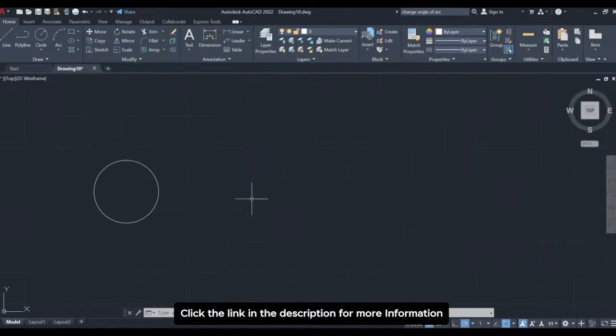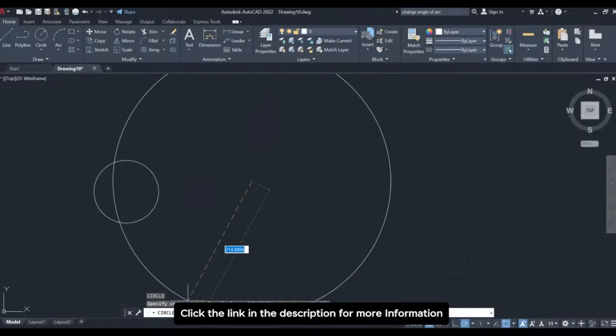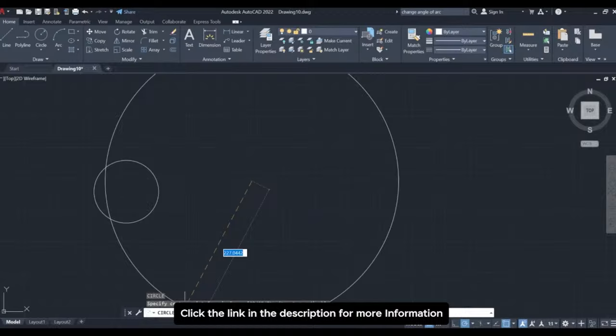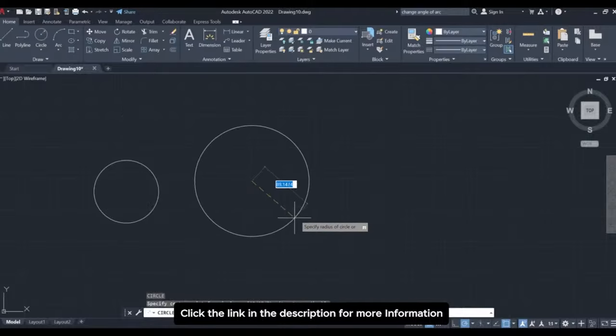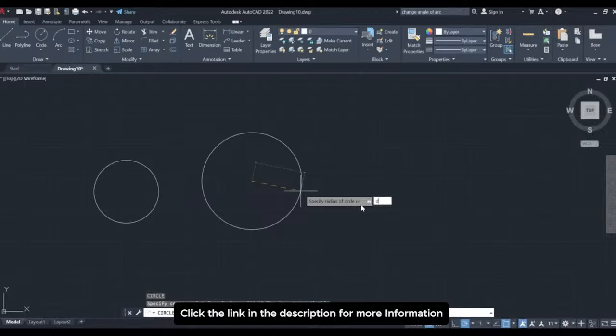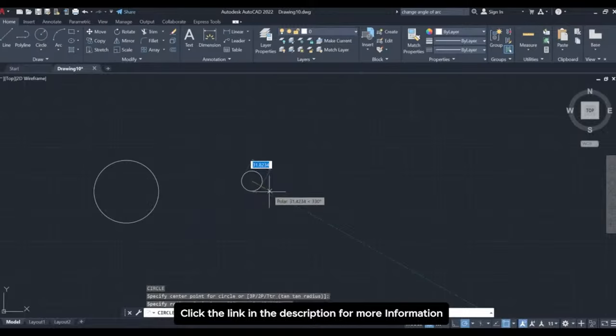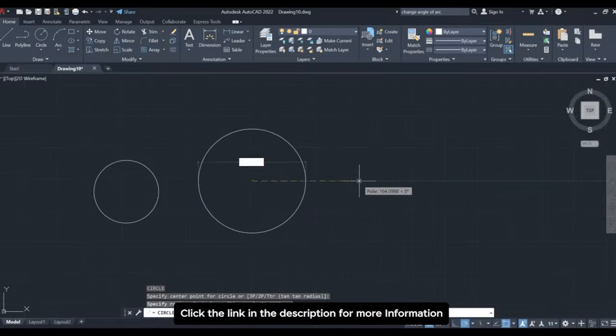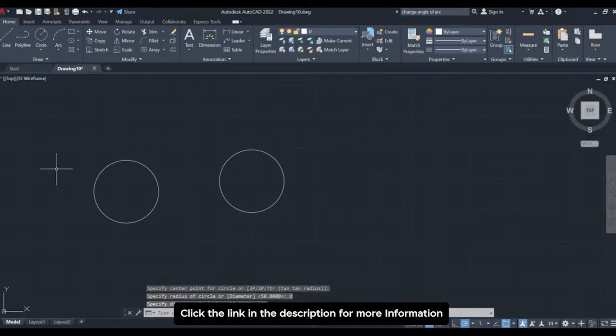But how do you give diameter for the circle? Once again, hit C, enter, select a center point, and now it says specify radius of circle or diameter. If you click over here, it's now going to ask you to specify diameter, or you can just hit D. As you can see, I have typed the letter D and I'll hit enter. It automatically switches to the diameter mode, and now you can actually specify the diameter of 100. And you'll see that both the circles look identical.